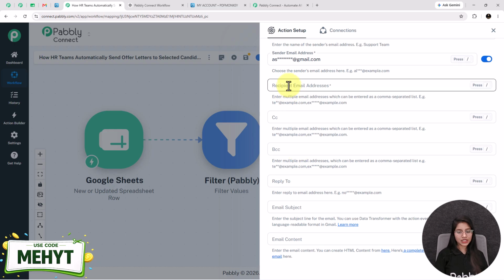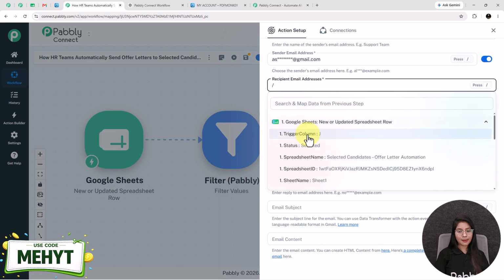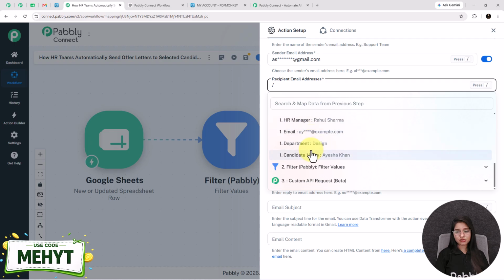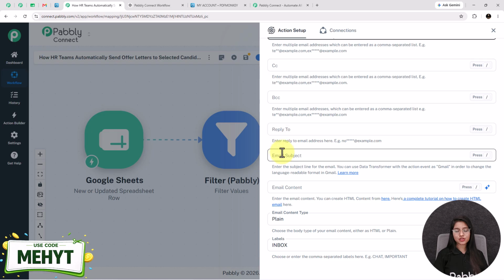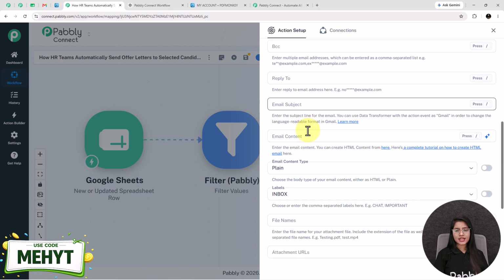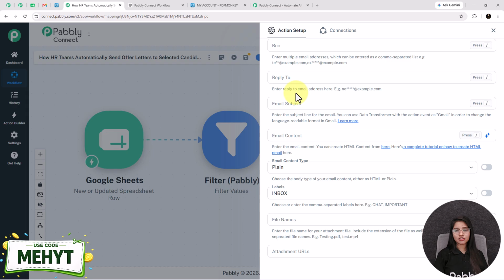After that, in this recipient email address field, I'm going to map the email address from this Google Sheets response. Here I have mapped. Next, the CC, BCC and reply are not required fields, so I'm leaving these blank and directly entering the email subject in this field as your offer letter, Nexora Technologies.